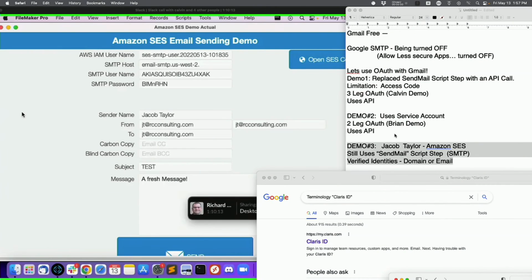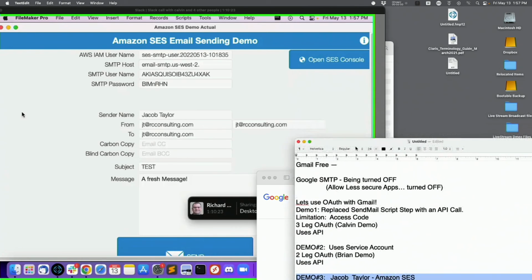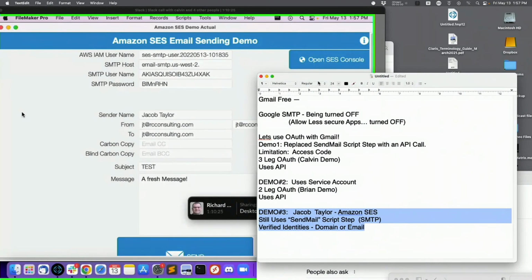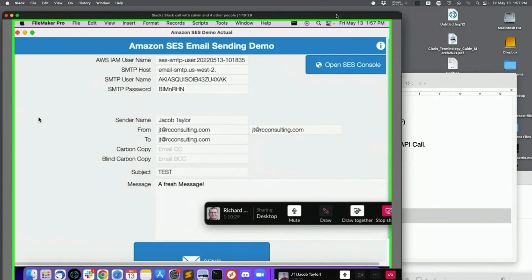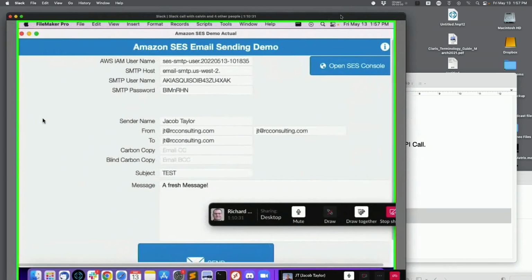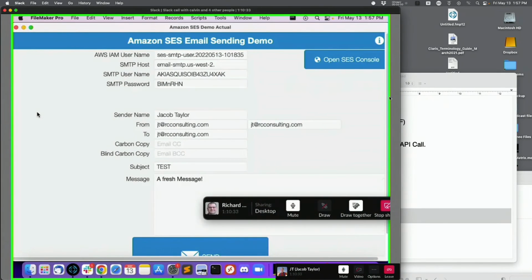I'm just an individual with no business domain or email. All I have is a free Gmail address. So what email address option do I have for getting authenticated? I think if you're looking for purely free, that's Calvin's solution, I believe. So you use Calvin's solution, demo number 1.